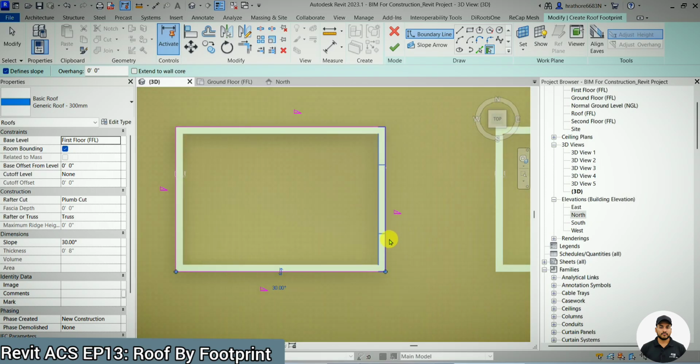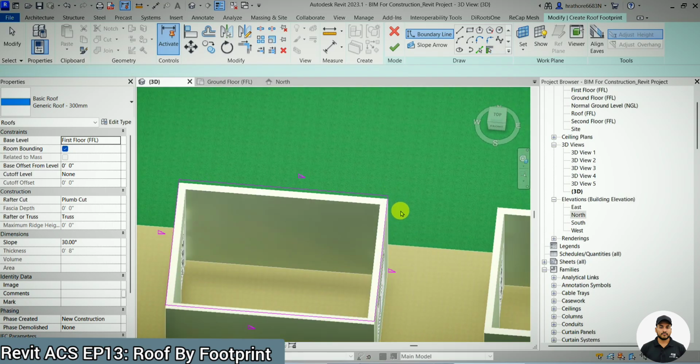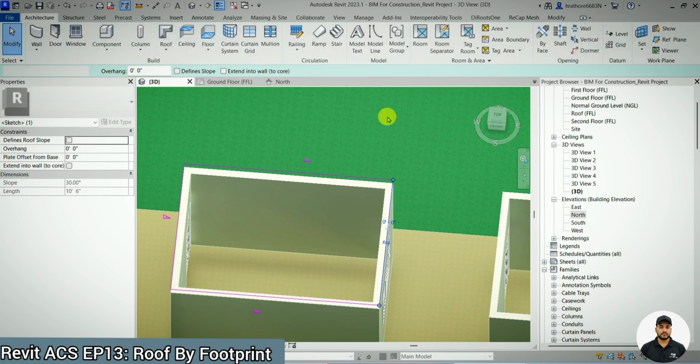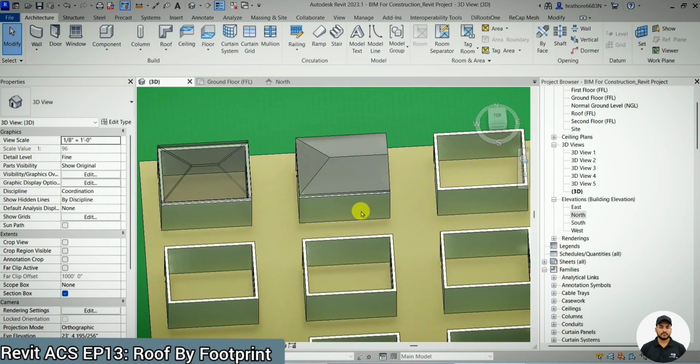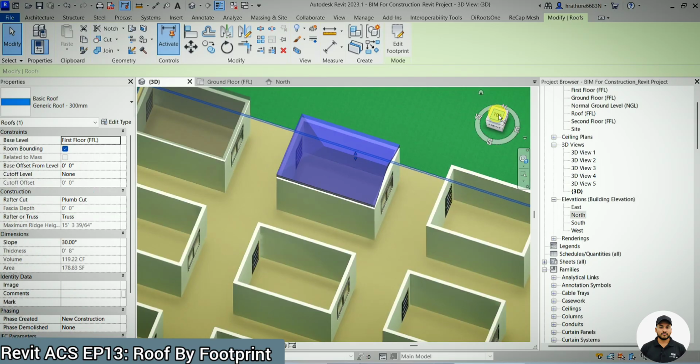Now for example, this side I don't want the slope, so you can simply select this wall and uncheck this one, define slope roof. So here no slope will be there, and you can also see here the slope degree. Right now you can't change it because you have already unchecked the define slope for this particular edge. So if I click this one, now see we have slope in only three directions, 1 2 3. This direction we have no slope. So like this you can create a roof with three side slopes.